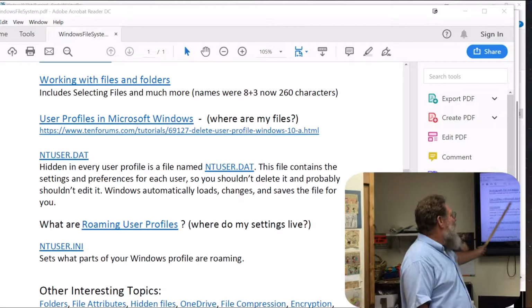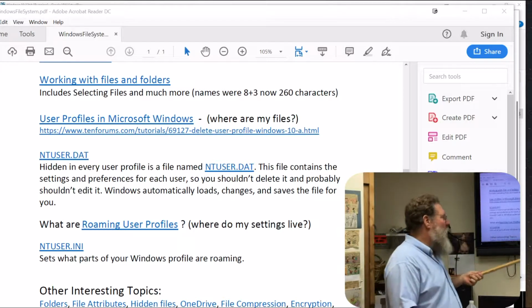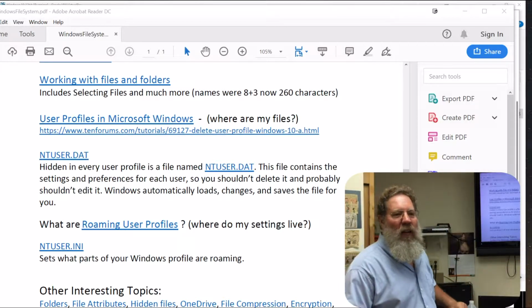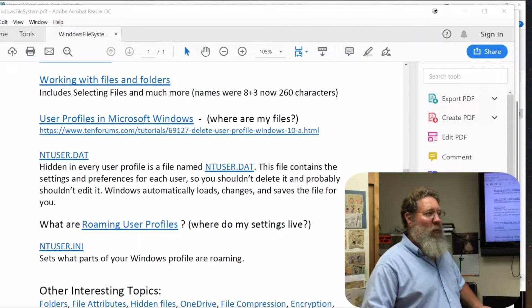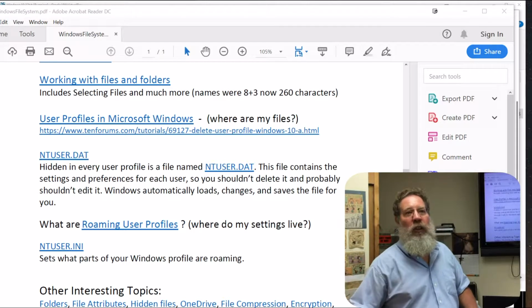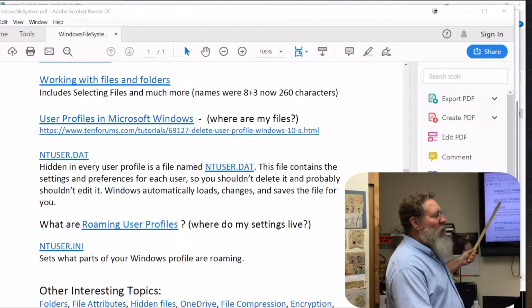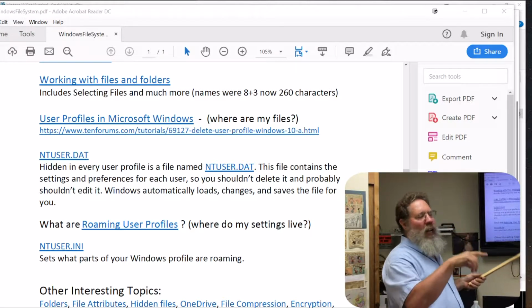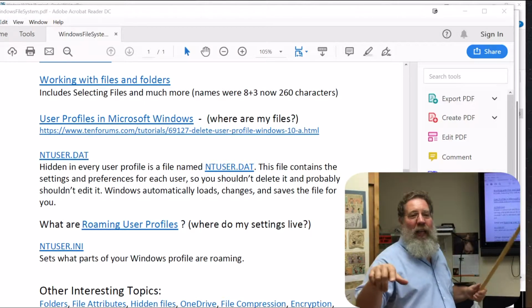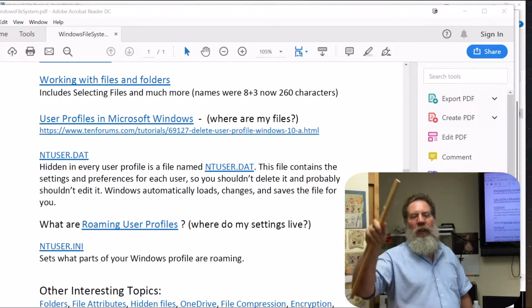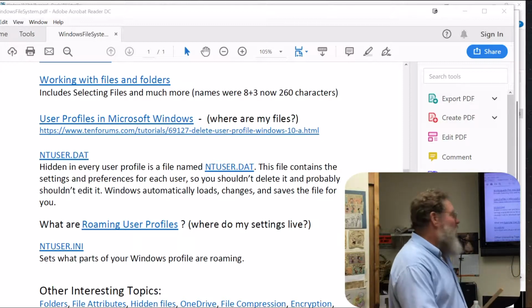Okay, so back to user profiles. My question here is, where are my files? So we looked, they were on the C drive for most of you in a folder called Users, and then under a profile with the name that you logged onto your computer with. So we'll go back and look at that, but in mine it's going to be C:\Users\BDT, and it's going to have Documents and Pictures and Videos and things like that, all subfolders in my profile.